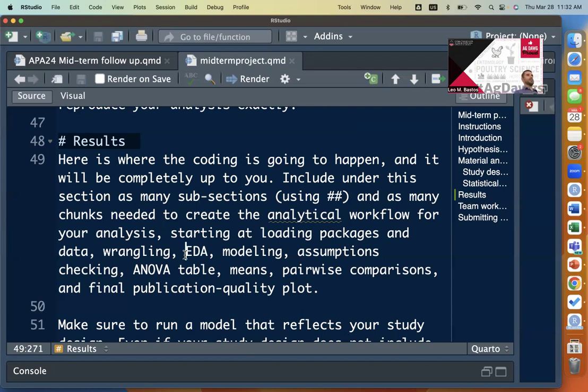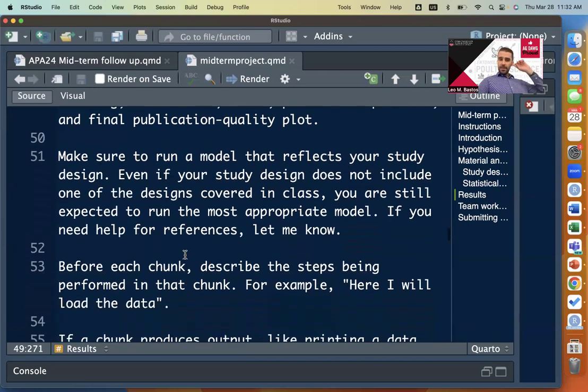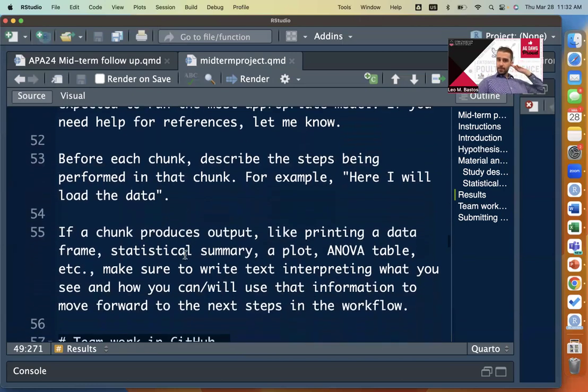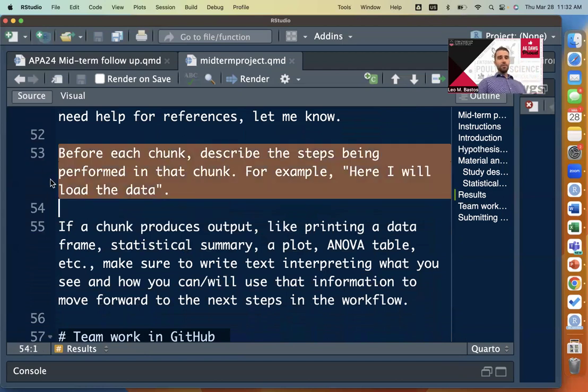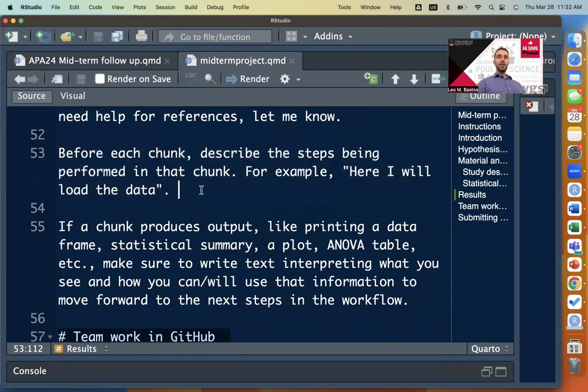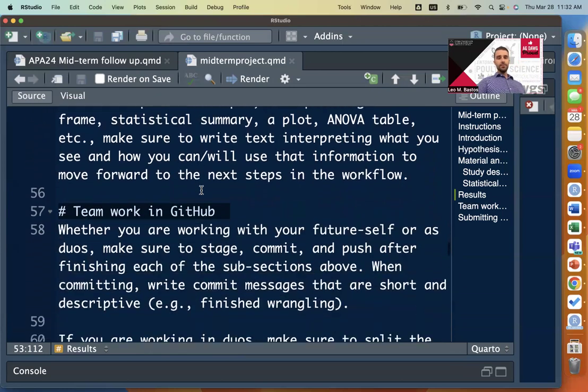It does not have to be sitting in the same room. You can be just doing this through GitHub, through email, whatever. But I do want you to be working together and making decisions together. All right, let's see. So yeah, I want you to describe what you're doing before the chunk and also give me an interpretation of what you're seeing after the chunk.